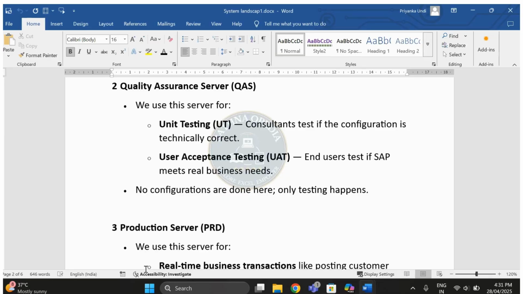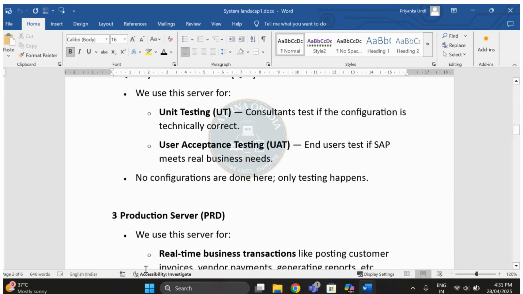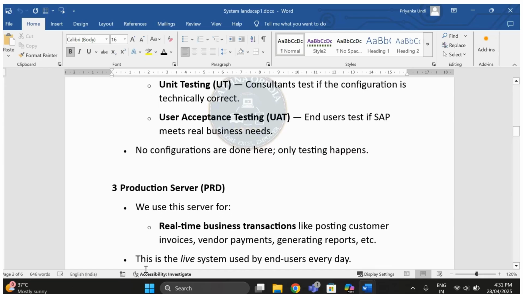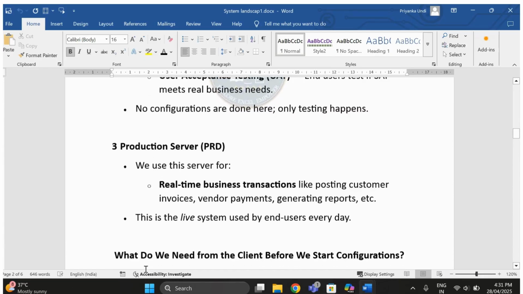Okay, functional consultants are testing whether the configurations are technically correct or not, and the end users are testing whether SAP meets their real business needs or not. They do these two tests in quality assurance server. No configurations are done here, only testing happens.